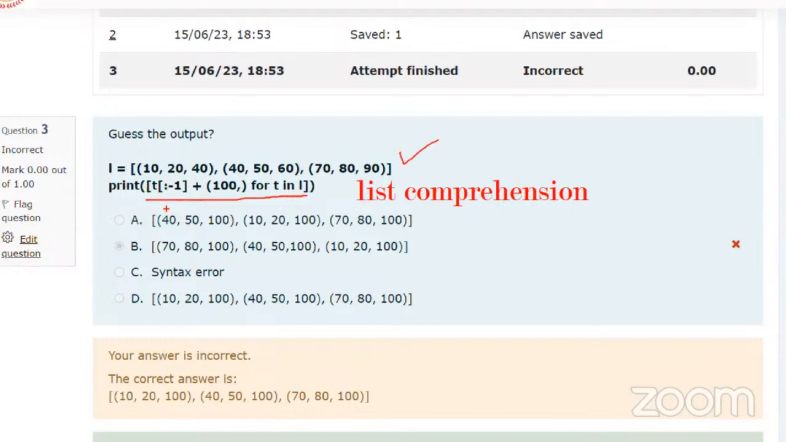What are we doing here? What does this do? -1. It reads the list from the reverse, last in the reverse. It prints the list from the reverse. But while printing, what is it doing? First, we are accessing t of -1 from each tuple in the list, right? T of -1 plus we are adding 100. Basically, every last element of the tuple is changed to 100. You can see, correct? 10, 20, 100, 40, 50, 100, 70, 80, 100.